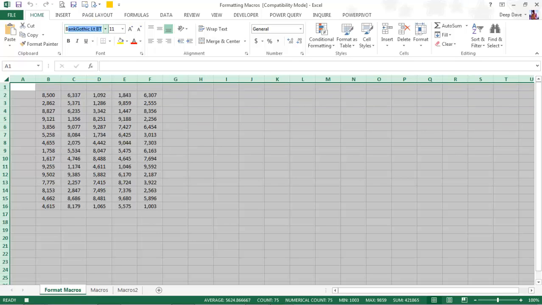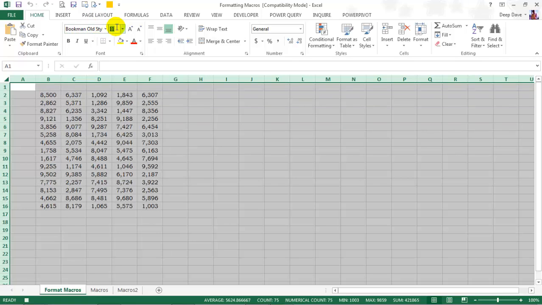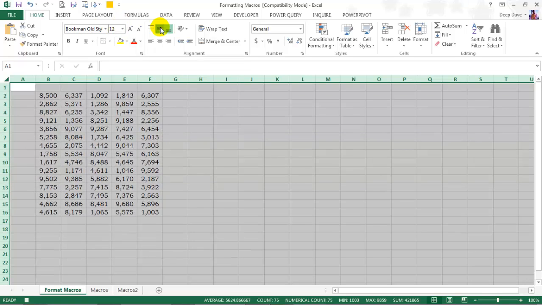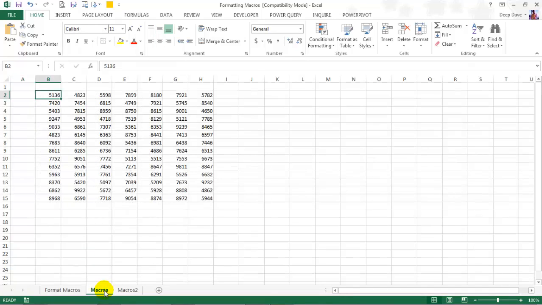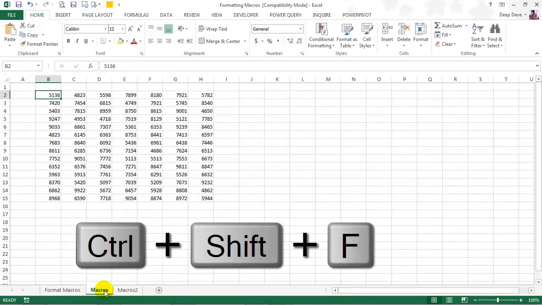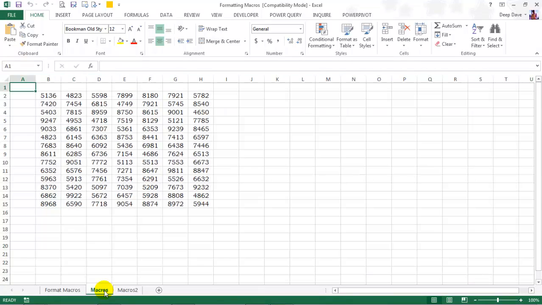Then change the font to Bookman Old Style. Font size to 12 points and centrally align it both horizontally and vertically. Then click on cell A1 and stop recording. To see if it works, go to the sheet named Macros and use the shortcut Ctrl-Shift-F, and it's done in an instant.